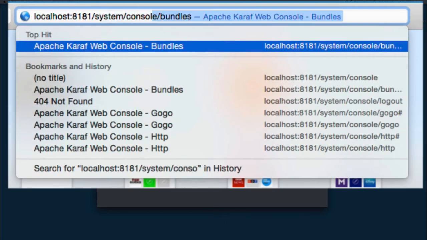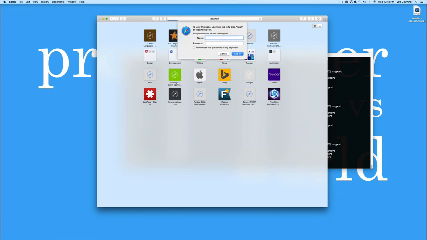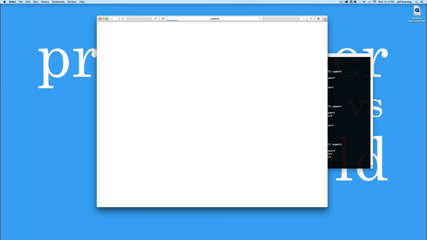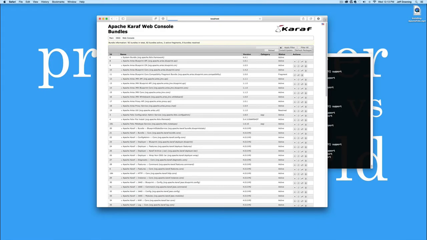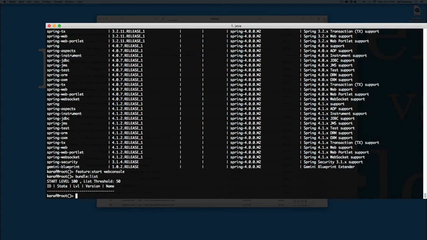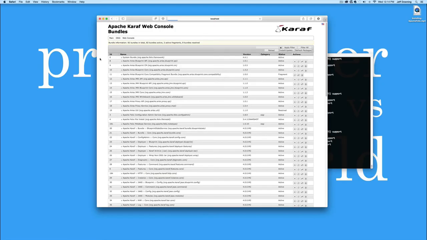But if we go to 8081 system console, you'll get prompted by a login screen. Now the login for Karaf is not admin admin. It's actually Karaf Karaf. So K-A-R-A-F, K-A-R-A-F. And voila, we're in the same place that we were during the Apache Felix tutorial, except you'll also notice there's a lot more stuff installed in our actual console, which is strange because if we go back to our terminal and we say bundle list, you'll notice we get nothing. But when we're looking inside here, we see a tremendous amount of detail of things that actually are installed.